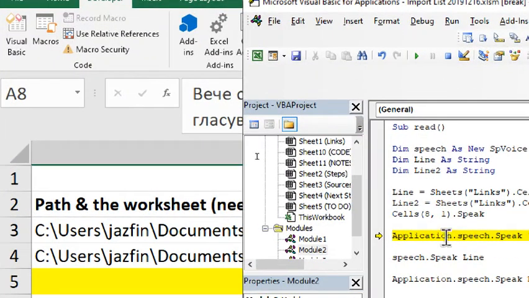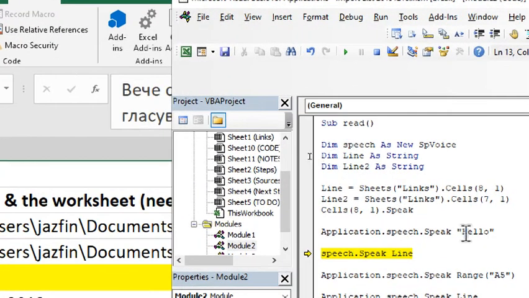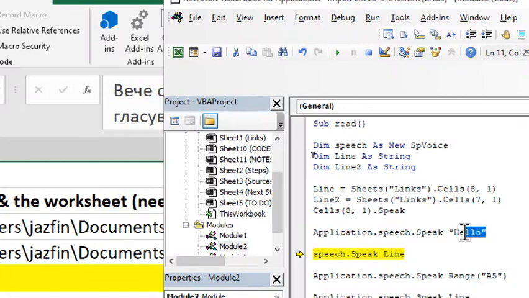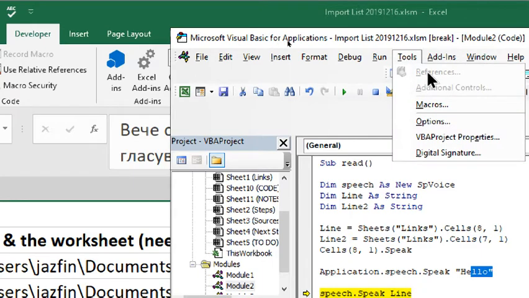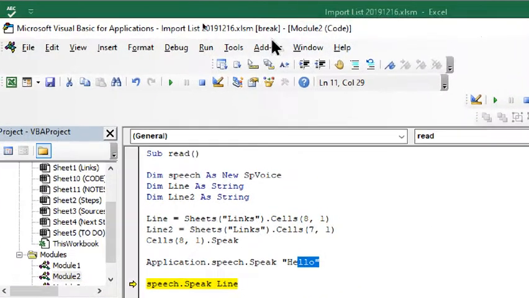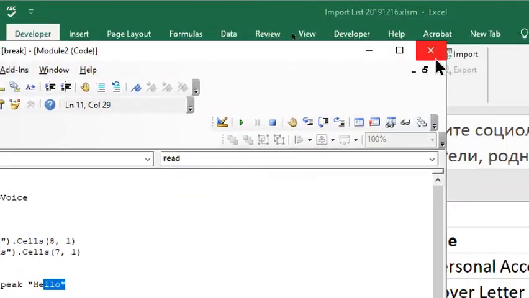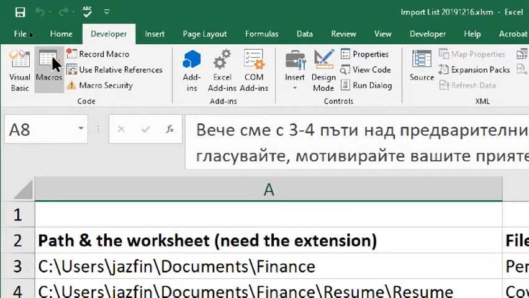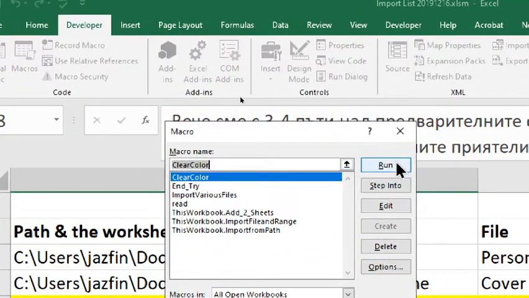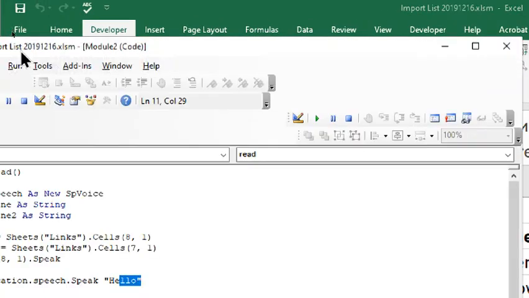I'm gonna click F8 again. Hello. Right now it's reading hello. Application.speech.speak, and then notice it's in quotation marks. Also something else to emphasize, under tools and references, and how you can get to that if you're going through the macro. Let me close out of this, click OK, instead of through macros, I'm going to X out, I'm going to go through VBA.